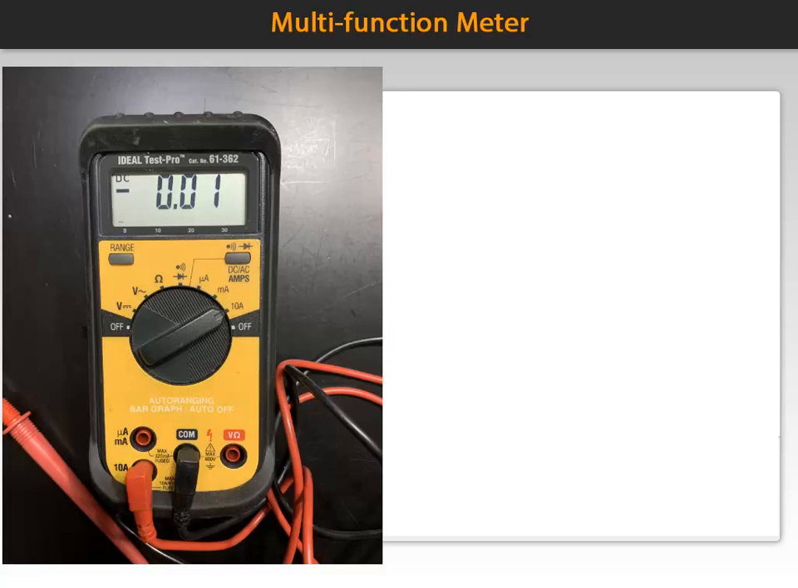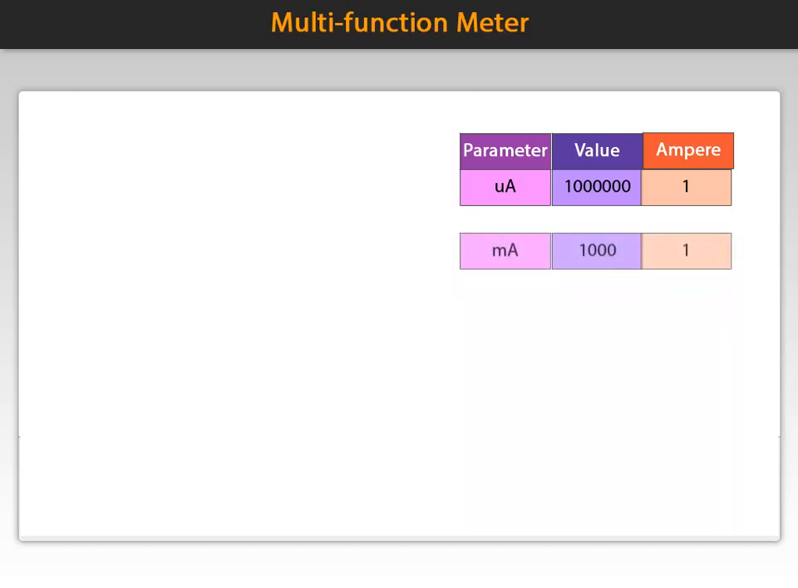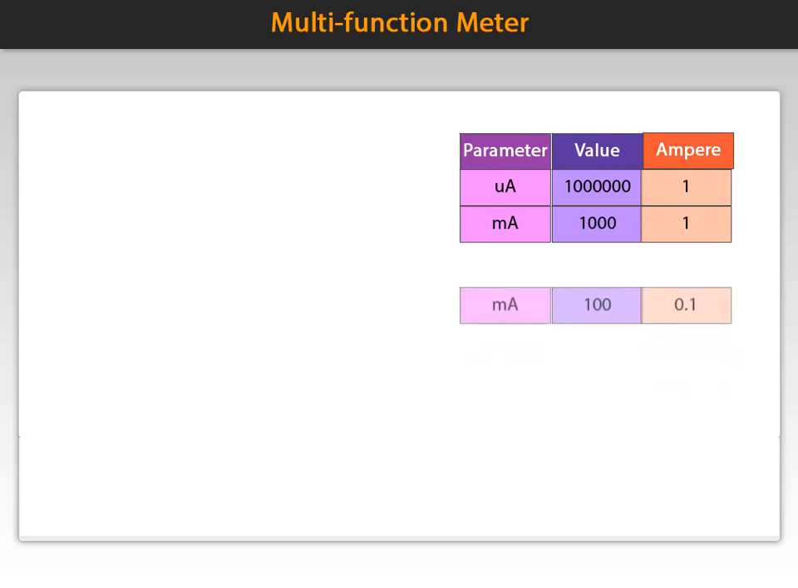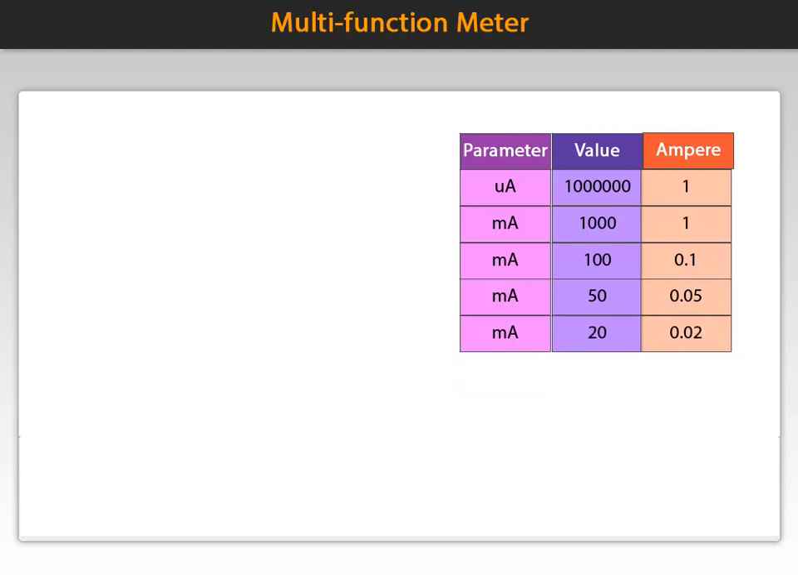Just as a review, the value 1 with 6 zeros after it represents microamperes, and that is equal to 1 amp. When you look at milliamperes, 1000 milliamperes represents 1 amp. 100 milliamperes represents 1/10 of an amp. 50 milliamperes is equal to 5/100ths of an amp. And the last example we'll cover is 20 milliamperes is equal to 2/100ths of an amp.